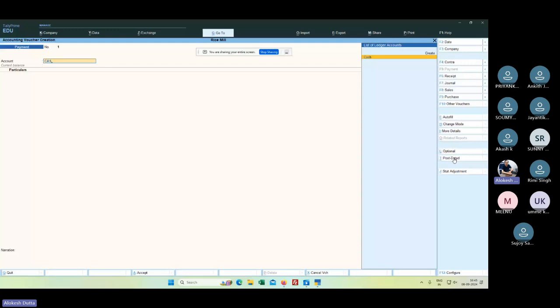Okay, now it has been sorted out by my daughter. She is also a chartered accountant. She is taking the classes of Tally for beginners for our firm in the education mode first, so she knows better than me. Anyway, this is the payment voucher.